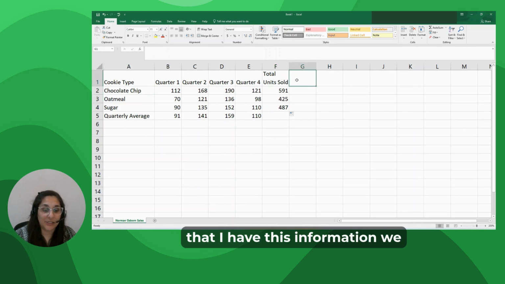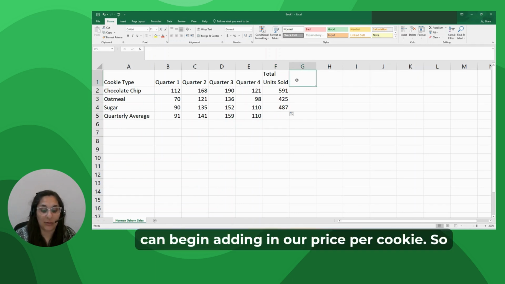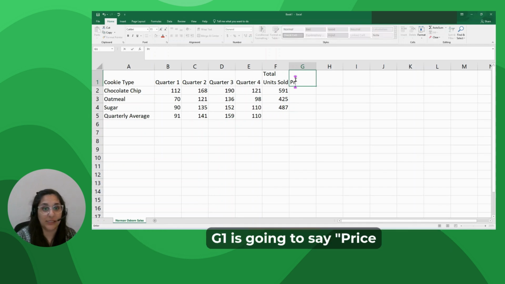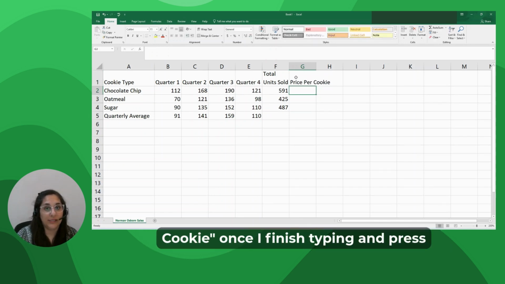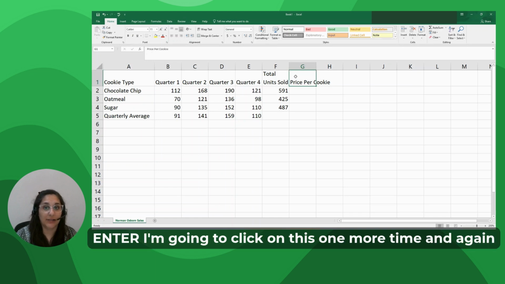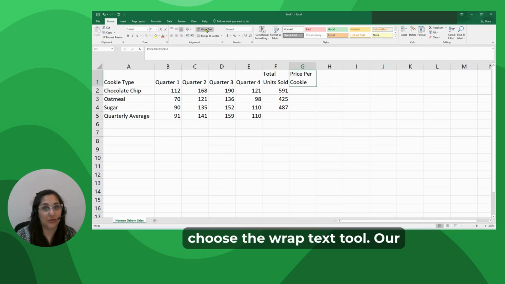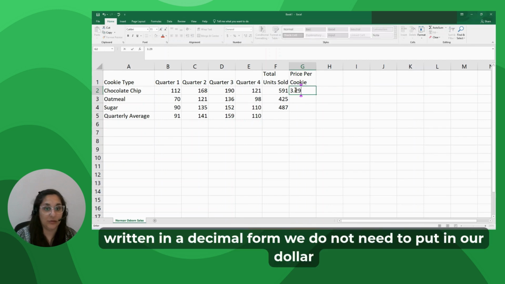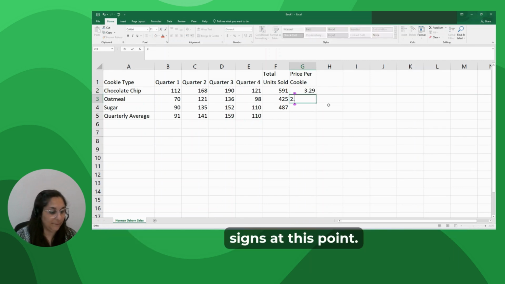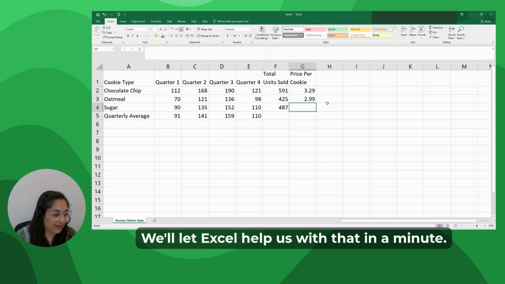Now that I have this information, we can begin adding in our price per cookie. So G1 is going to say price per cookie. Once I finish typing and press enter, I'm going to click on this one more time and again choose the wrap text tool. Our price per cookie is written in a decimal form. We do not need to put in our dollar signs at this point. We'll let Excel help us with that in a minute.